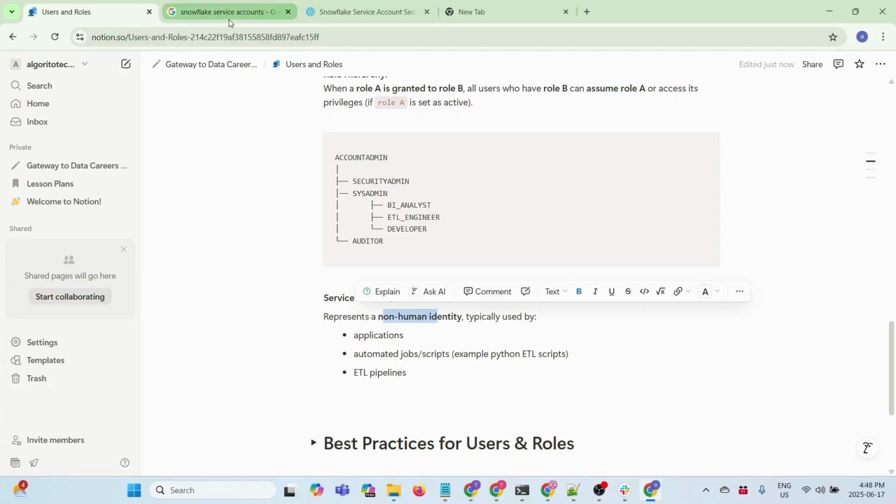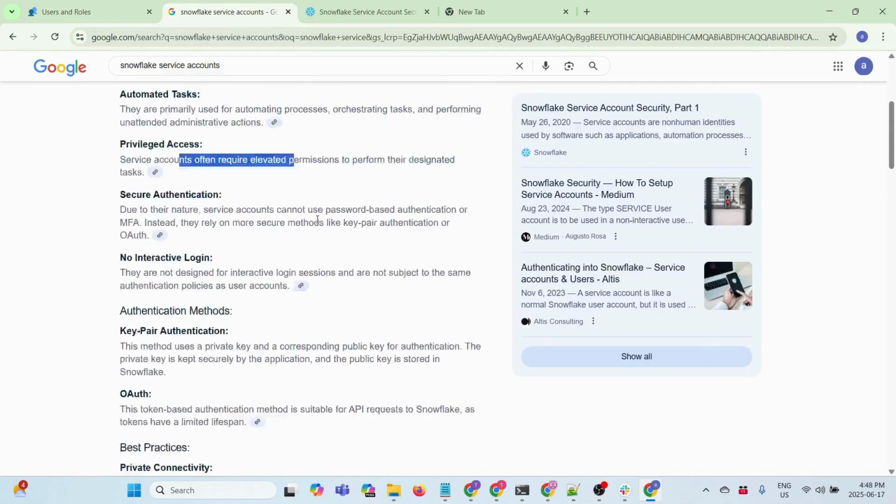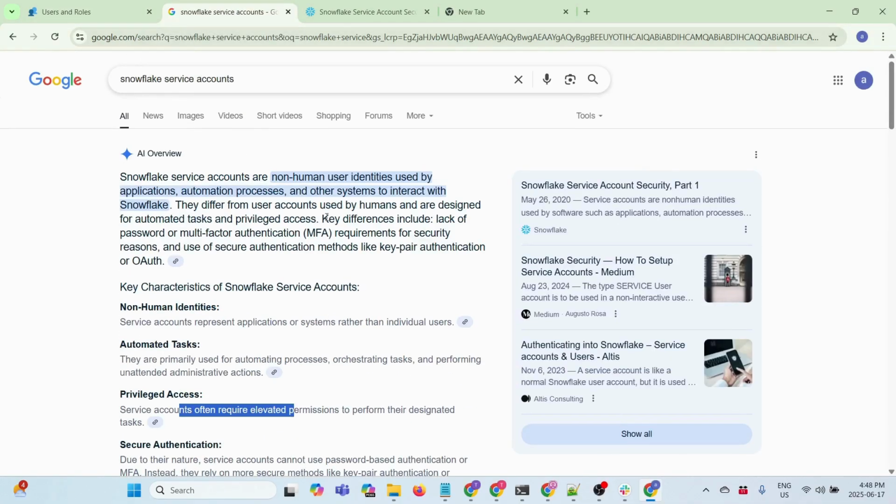Before demonstrating how to create a service account, let me show you something. When I search about service account, it says non-human user identities used by applications and automation processes. Traditionally, for service accounts, we have been accessing Snowflake using a password. Just like creating a user, we create a user for that service account, the Python process, and then all the Python processes will be connecting to Snowflake using that service account. And the authentication and authorization is done via password.